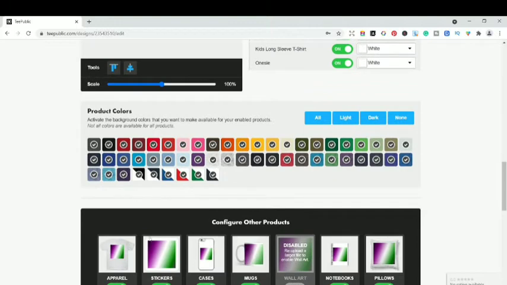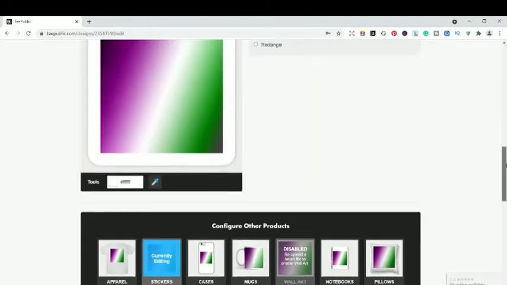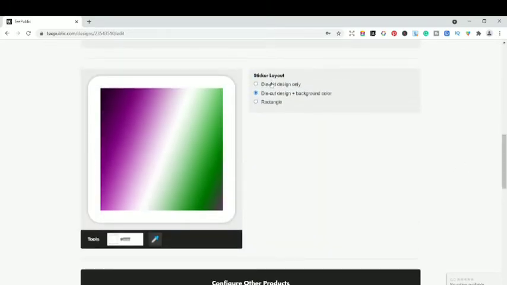The second product is the sticker. For the sticker, I'm keeping it like that only. You can select the die cut design only, die cut design plus background color, or rectangle, whatever you want. But here I'm keeping it as a die cut since it's a square shape design. So I'm just going to keep it like that only.